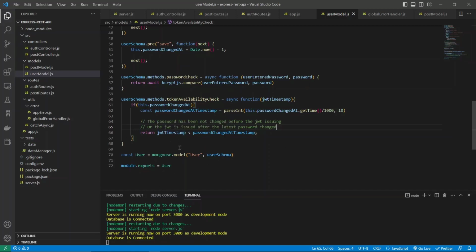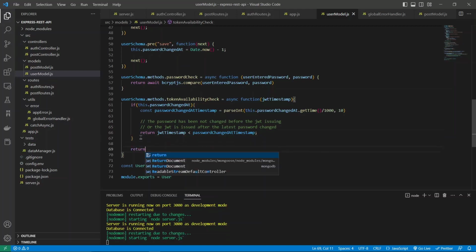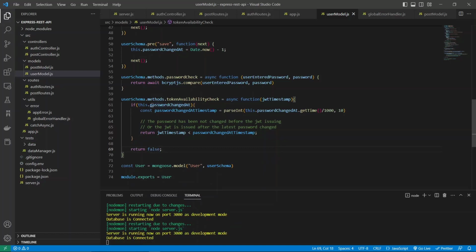If they want to log into the resources, then they have to log in and obtain a new token, right? That is the logic behind that. And if the password change is not specified, it will simply return false, which means either way you have to log in again, right? So that's the logic that I wanted to construct.